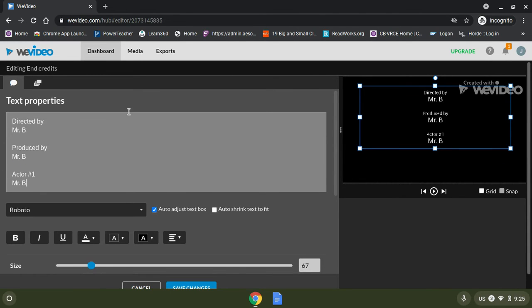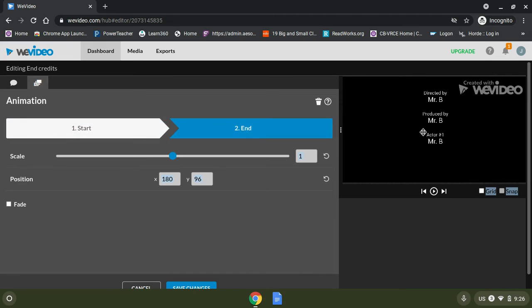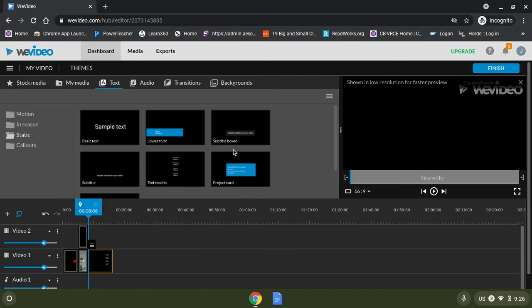And then I'm also going to animate this like you would see in credits in a movie. I'm going to have it scroll from the bottom to the top. And to do that, I click on the animation. I'm going to drag that down to the bottom. And then I'm going to click on the end. And I'm going to drag that up to the top. And then I'm going to click save.